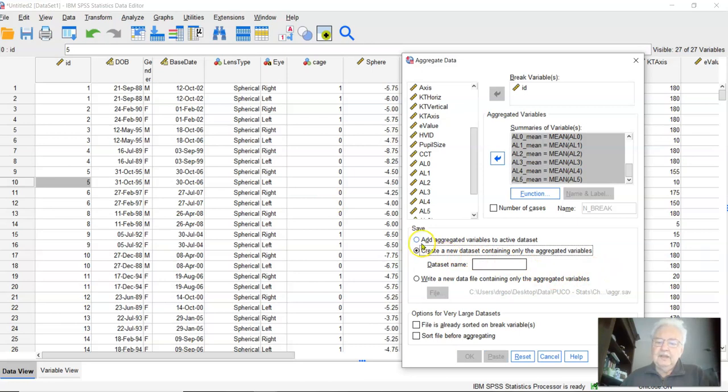Now, the first option is add aggregate data variables to the active data set. That, I don't like that one. It sticks on new variables at the end of your data set that are the averages of all that. It's not very useful because you still have multiple rows, so it just makes the analysis confusing. Now you can either create a new data set, which is just in memory, or you can write a new file and give it a name.